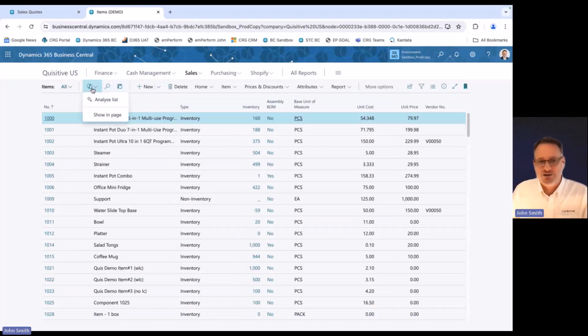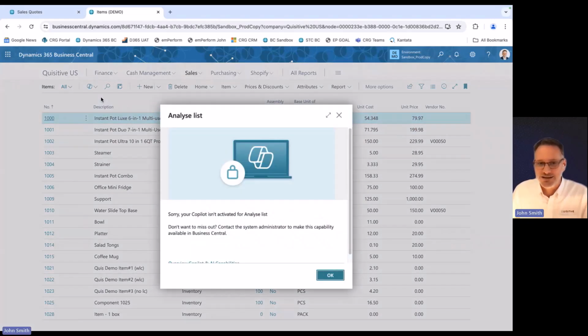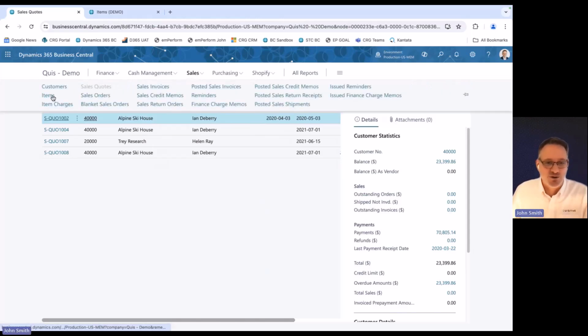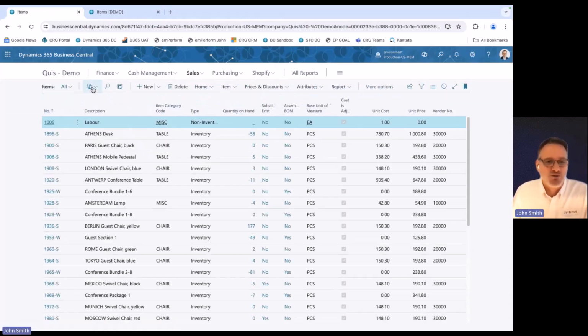Let's just go back and say we're not doing any of that. We have Copilot here as well. So let's say we want Copilot to help us analyze this list. I'm in the wrong environment. Let me cut back to the other one that has it activated. Sorry about that. We'll go to Copilot, go back to the items, and we'll go to this list.